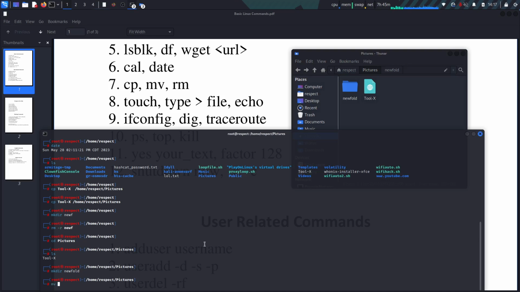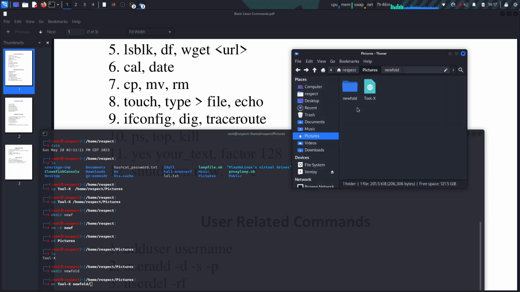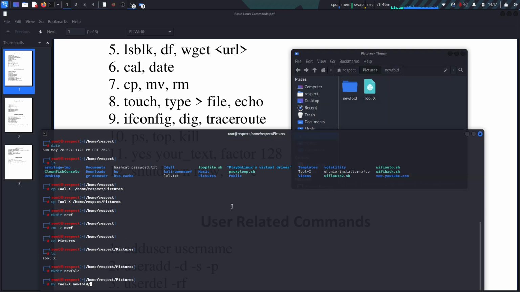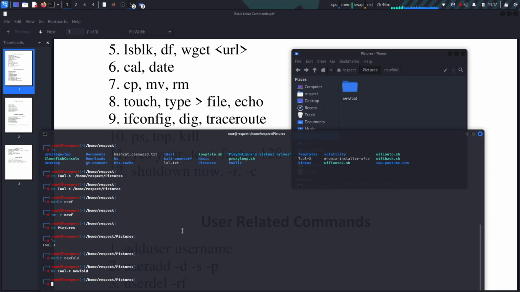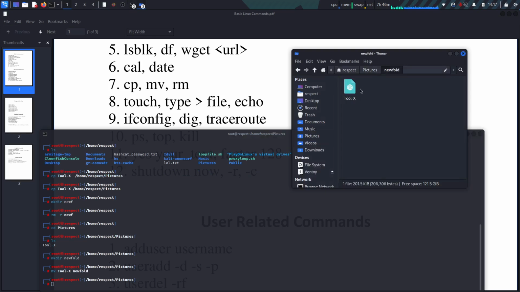So type here mv, which is the shortcut of move. I want to move the toolx file into the new fold. New fold is available in this directory, so that's why I directly type its name. If I want to use another method, I can also use the full path, like /home/respect/pictures/newfold. If the file is available in the same directory, then you can directly type the name, like new fold. So press enter. Now open this folder, and you can see that this file is moved into this folder automatically. New fold open, and this is the file.